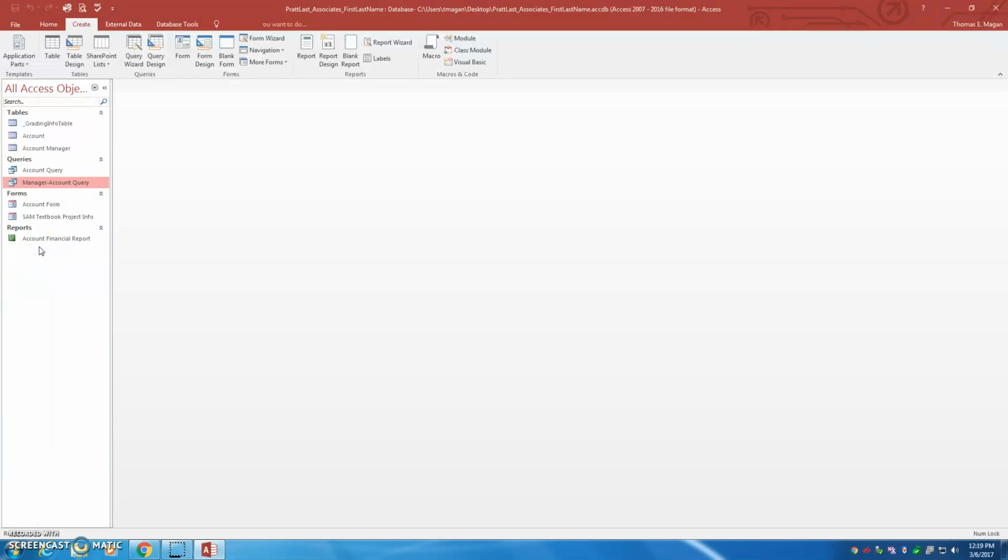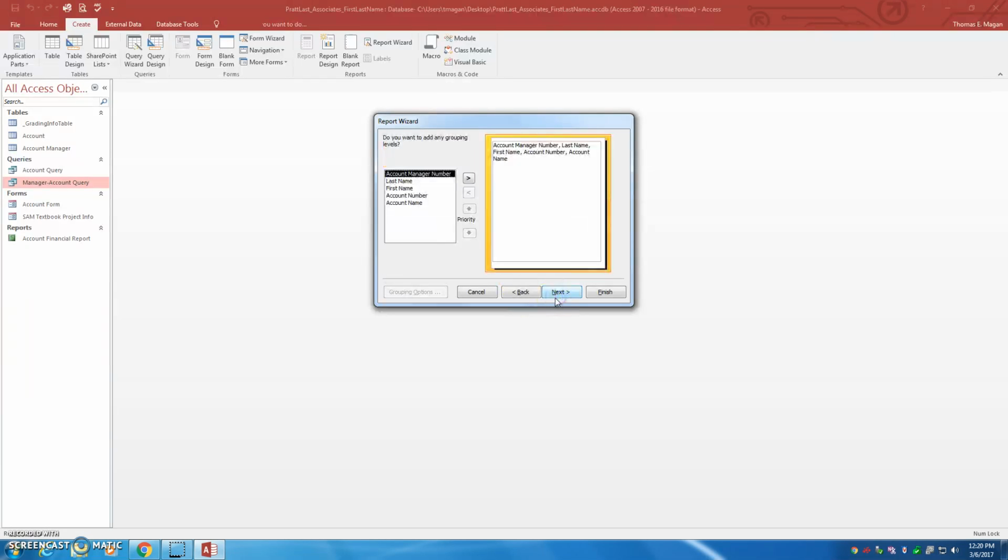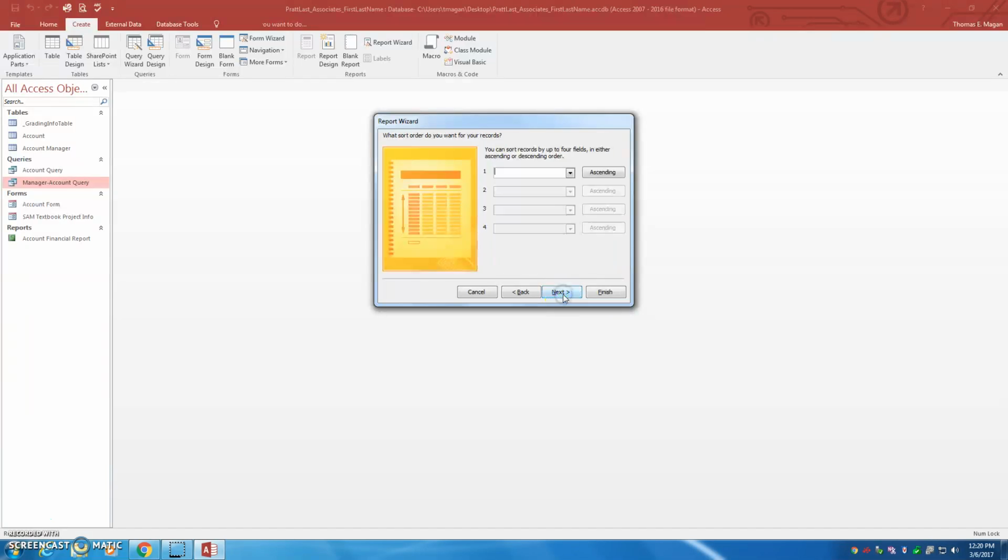All right, so we're going to click create, and go to the report wizard, which is over here. Again, this is what we had highlighted, so that's why it shows up here. And I want to include all these fields. You can bring them over individually, but I'm going to include all the fields. That's this button here. Then next. Now this is asking, do you want to group any of these in a certain way? We're not going to group these in any particular fashion, so I'm going to click next.